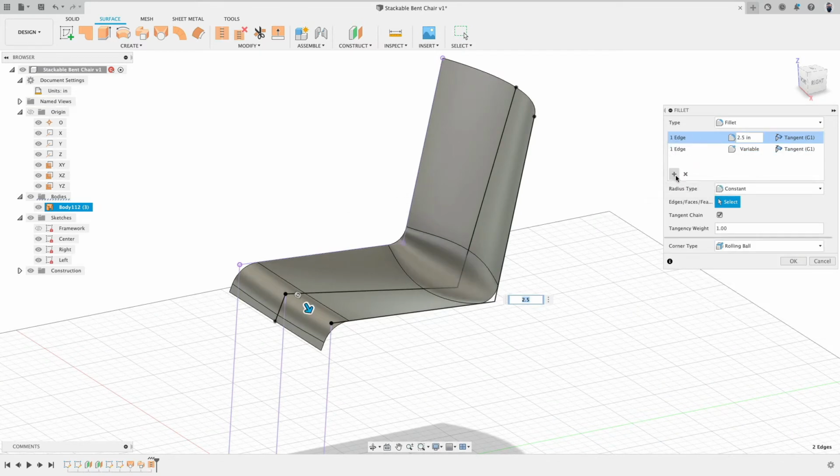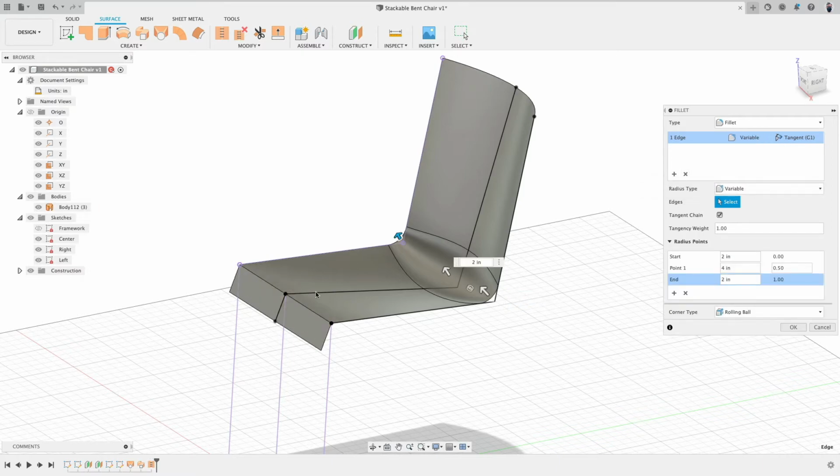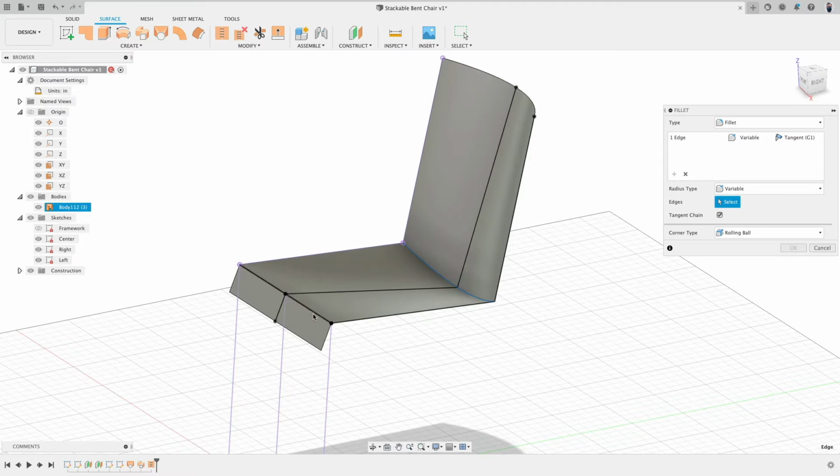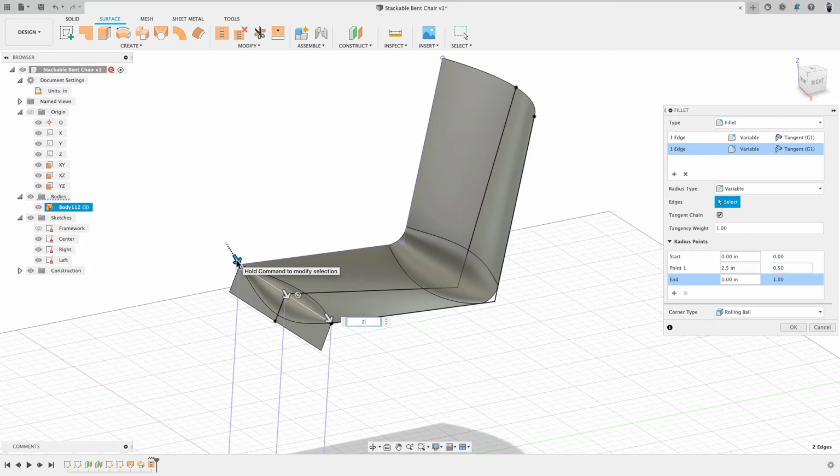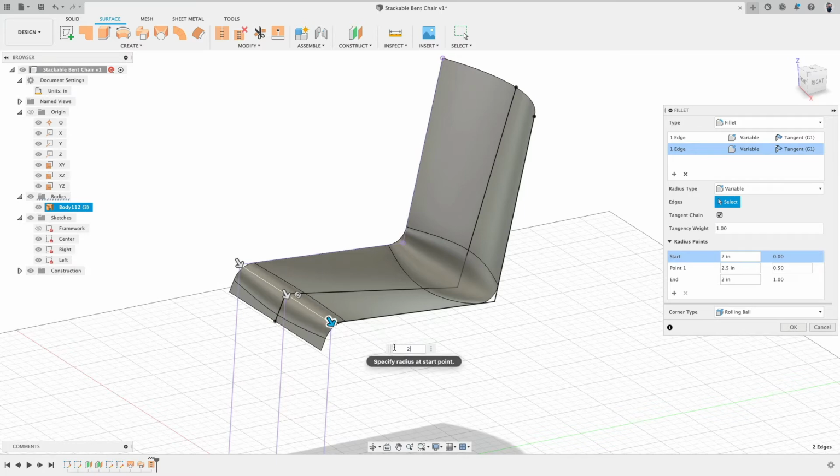Maybe let's see what happens when we take this and remove it, and also there. Can we actually put a new variable fillet onto here? So there. Maybe this one we make 2.5. Okay. And then this one we make 2. And this one we make 2. What about we make this one 3? Yeah.